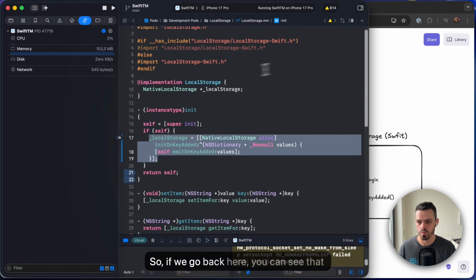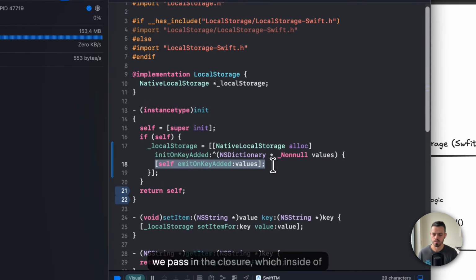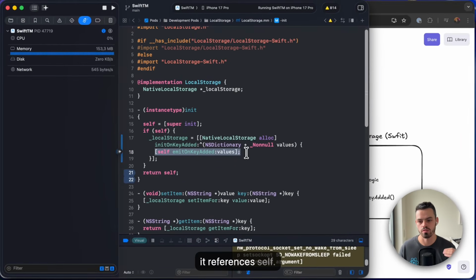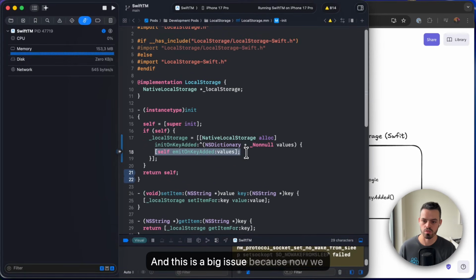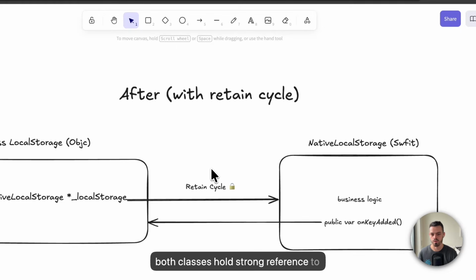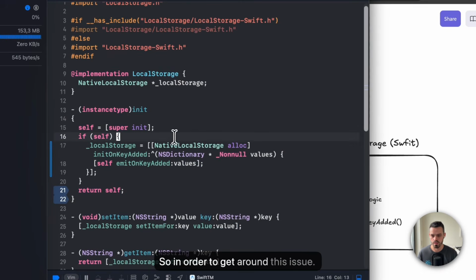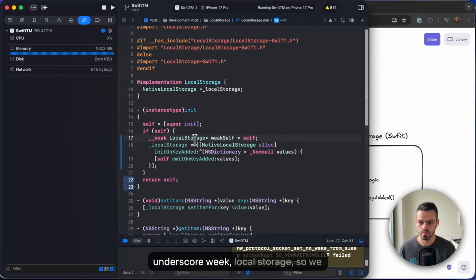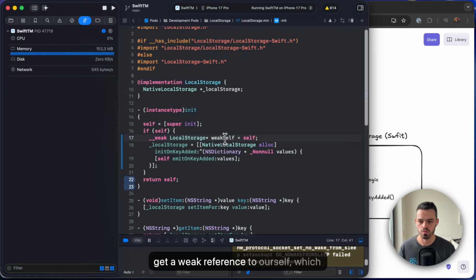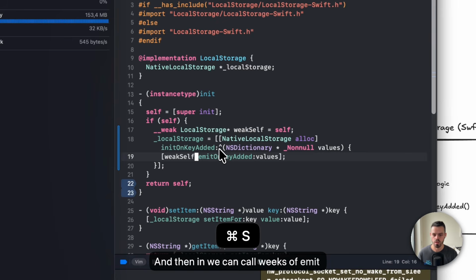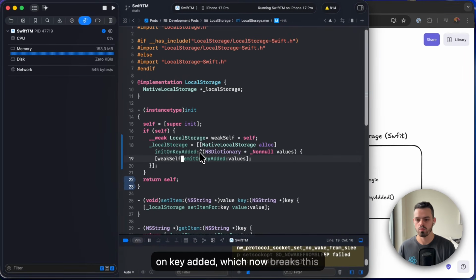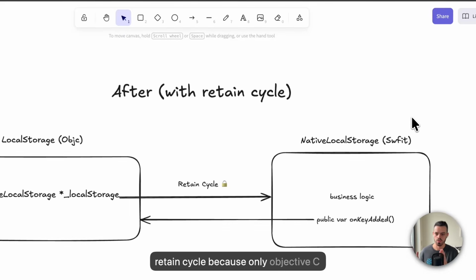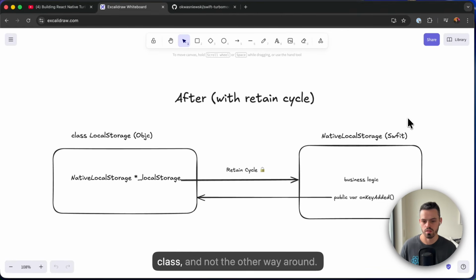So if we go back here, you can see that we pass in the closure, which inside of it references self. And this is a pretty big issue because now we'll have this kind of deadlock where both classes hold a strong reference to each other. So in order to get around this issue, we first have to do __weak local storage. So we get a weak reference to our self, which in this case is the local storage class. And then in here, we can call weak self emit on key added, which now breaks this retain cycle, because only Objective-C holds a strong reference to the Swift class and not the other way around.